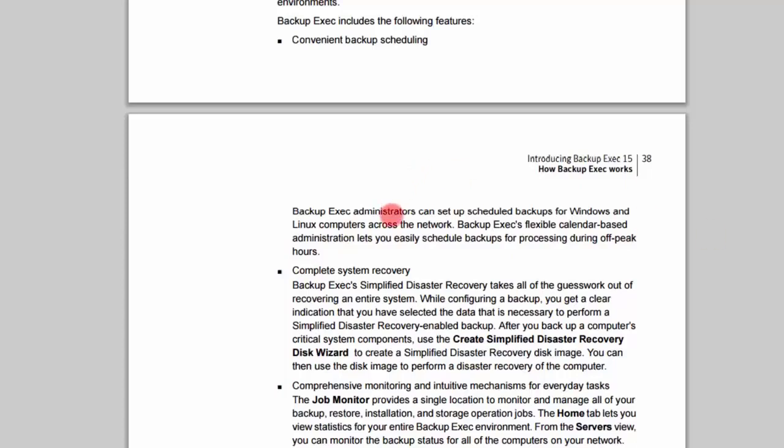So if you read here, it says Backup Exec administrators can set up scheduled backups for Windows and Linux computers across the network. Backup Exec's flexible calendar-based administration lets you easily schedule backups for processing during off-peak hours. So the takeaway from here is it lets you choose what you want to back up and when it will be backed up.